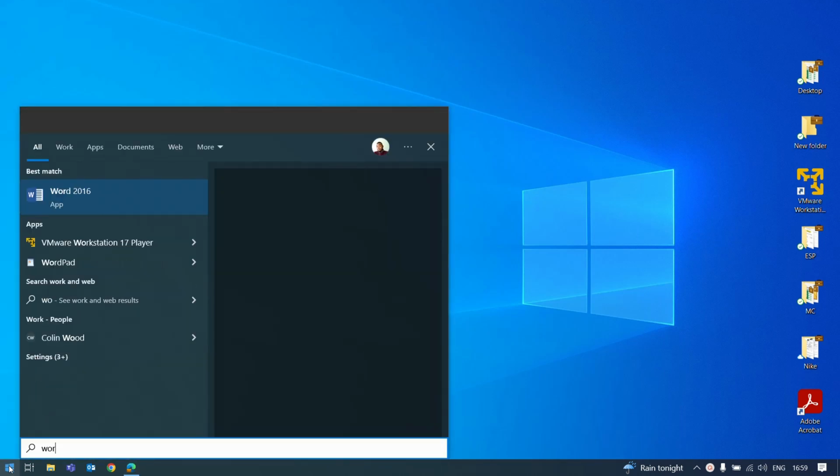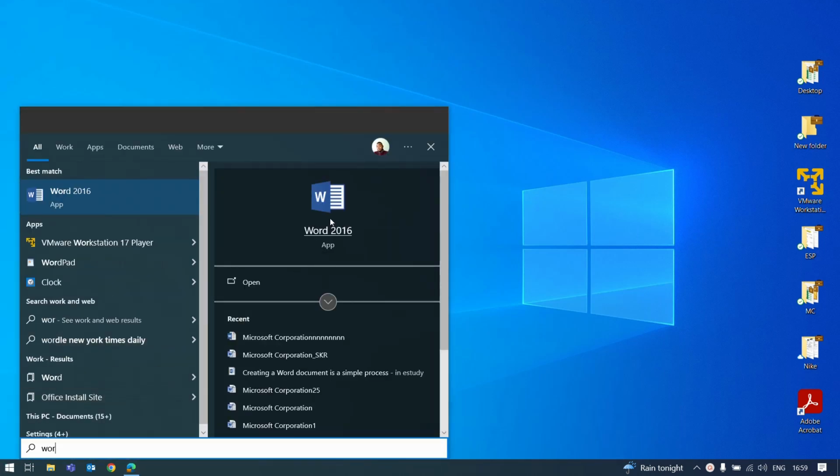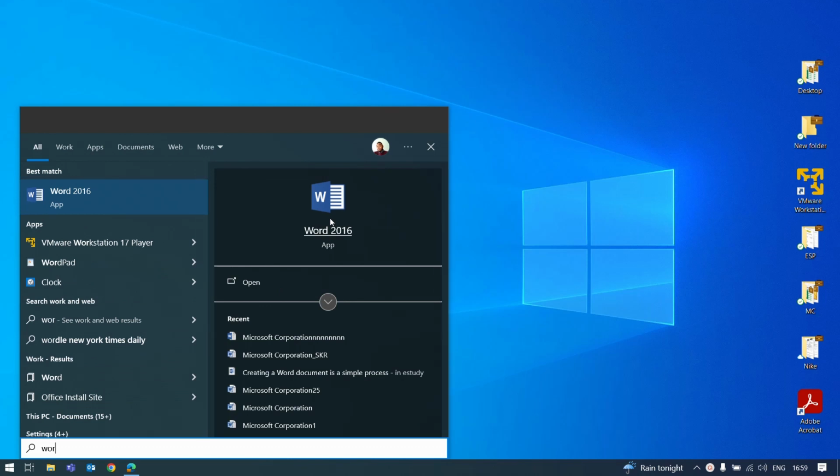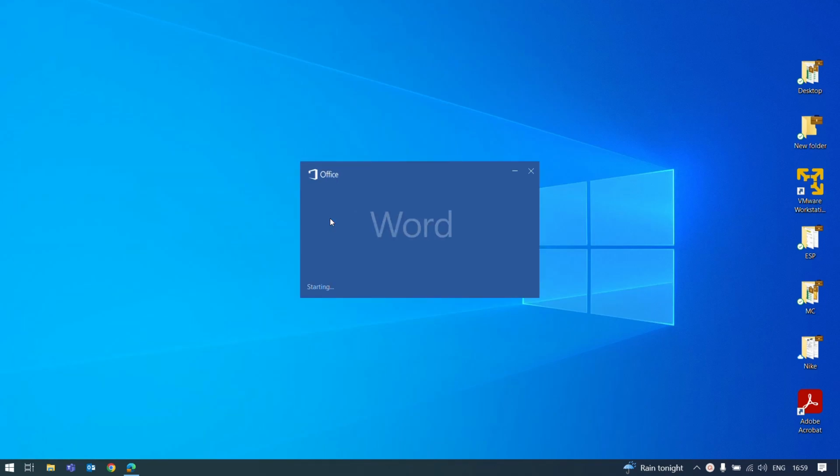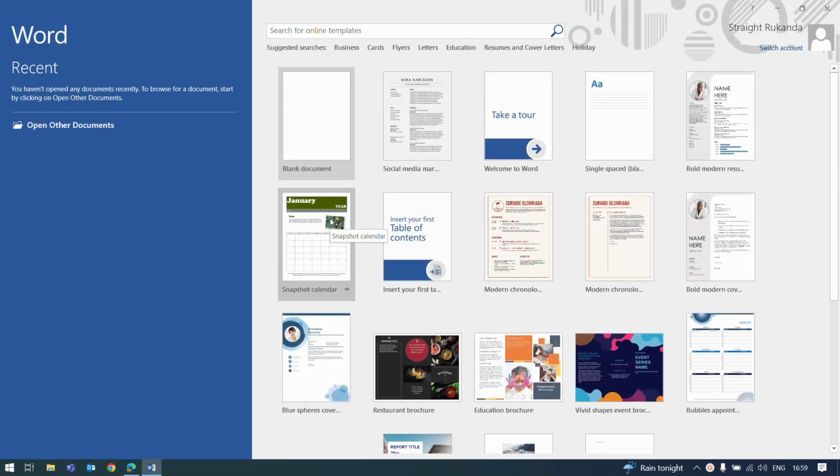Locate the Microsoft Word icon on your computer, or in the Applications folder when using a Mac. Once you have found it, double-click on the Word icon to open Microsoft Word. 1. Choose a template. Optional.